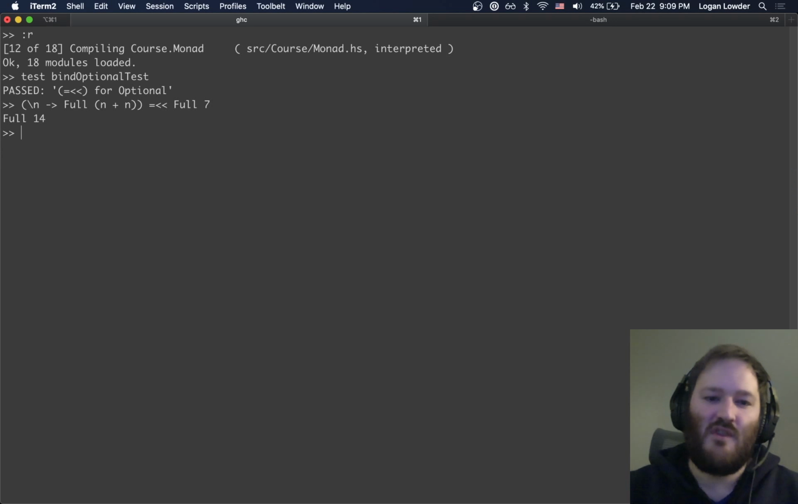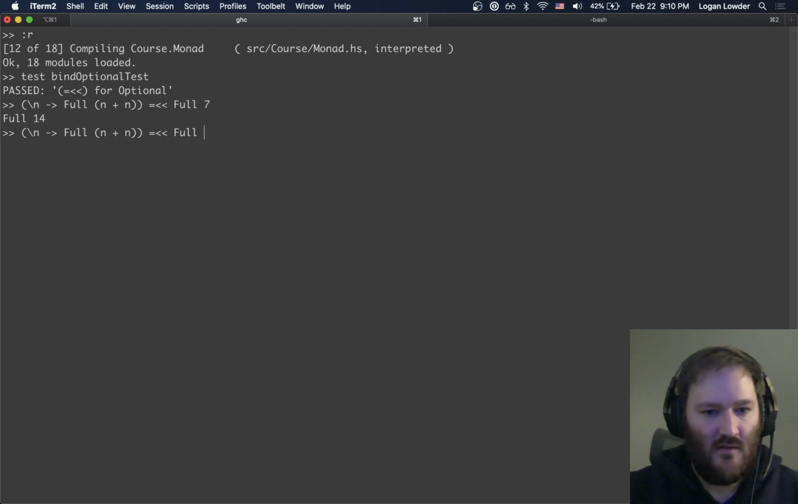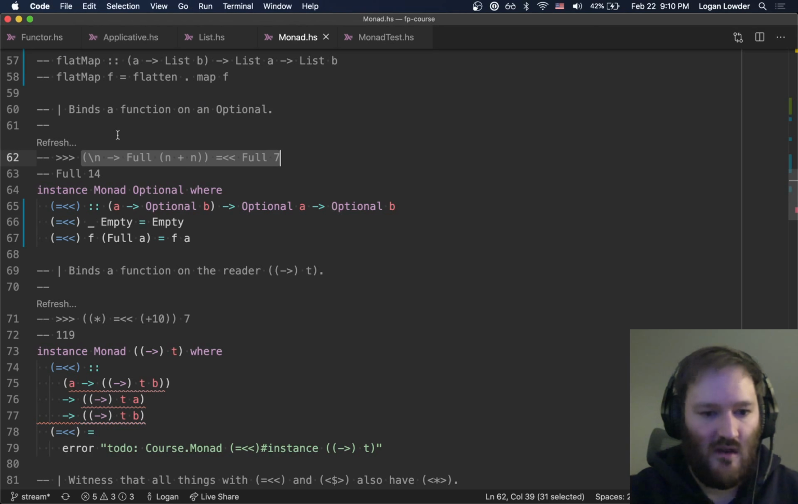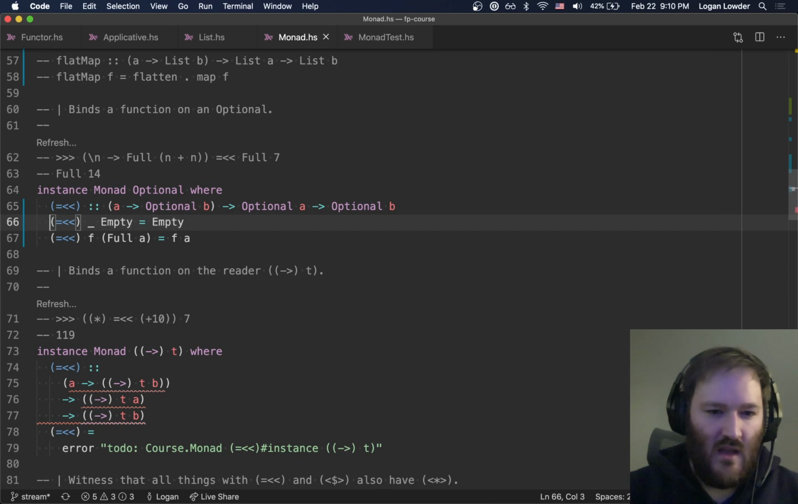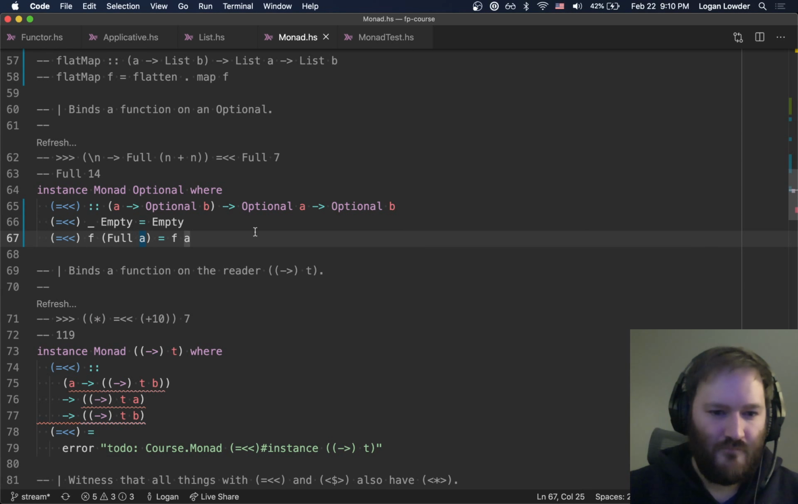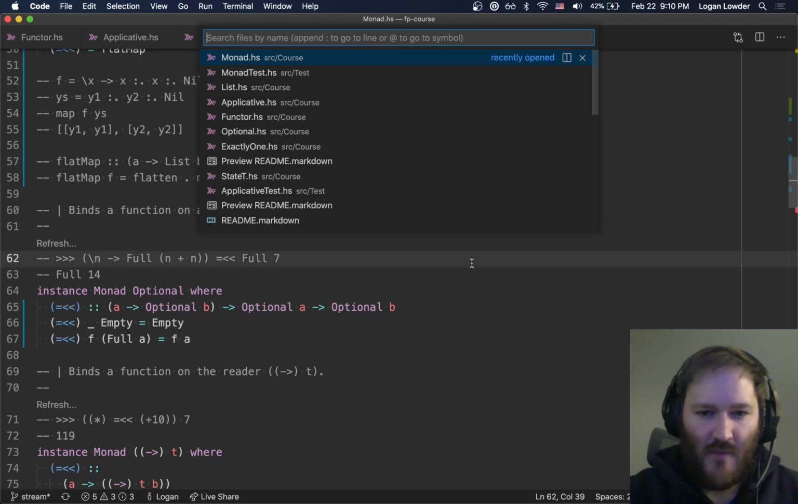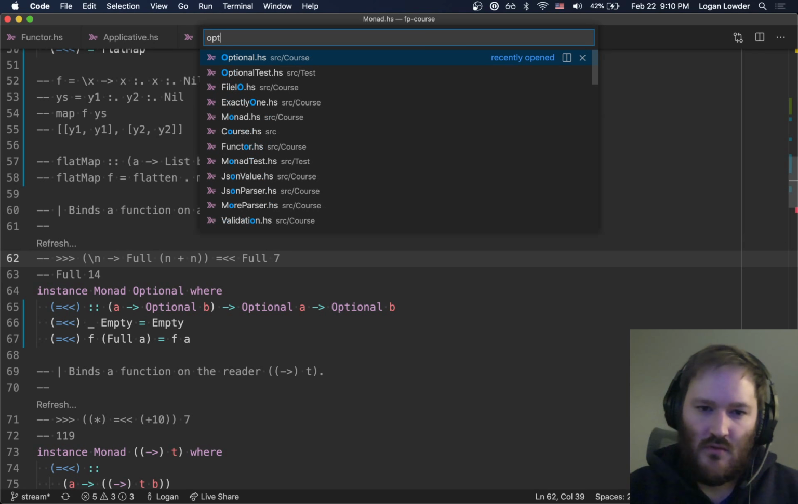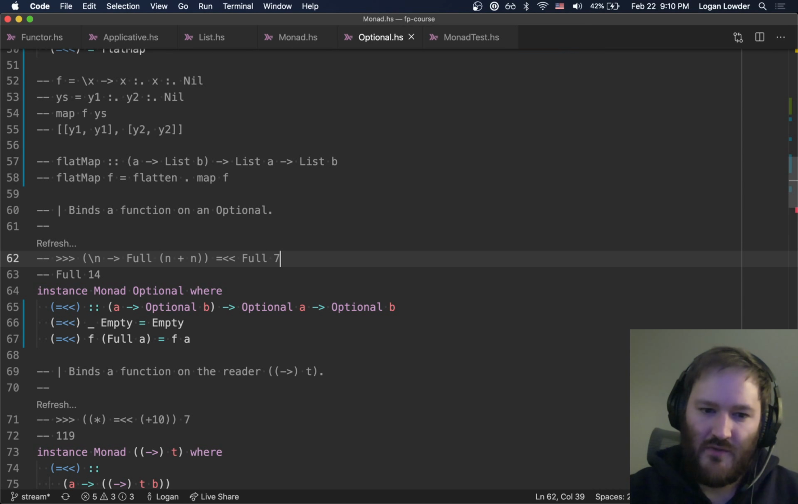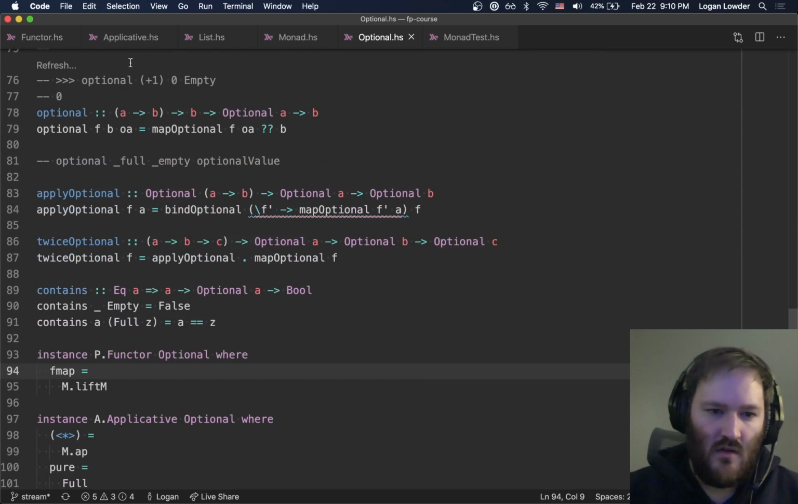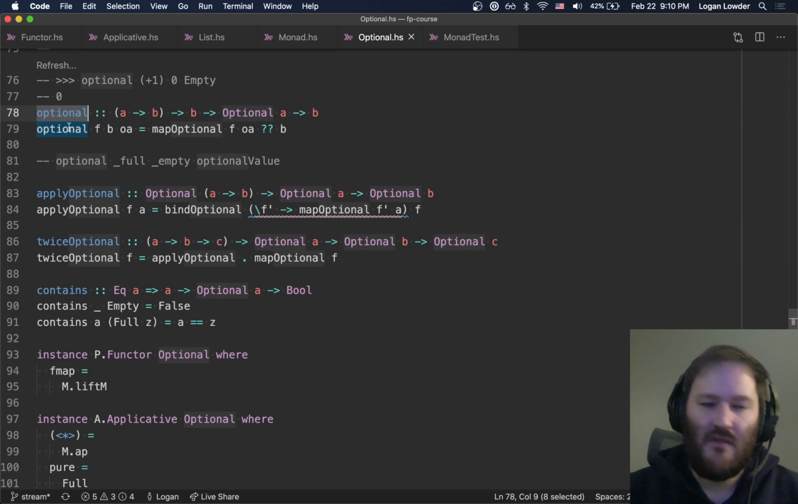So let's try it out. Got our function here. So this function takes some value and adds it to itself and wraps it in a full, like puts it in an optional. And then if we bind 7 to that, then it doubles it. So if we do 10, it should be 20. Okay, simple enough. But from the optional module, there's a function called optional, the same name, but with the lowercase o.